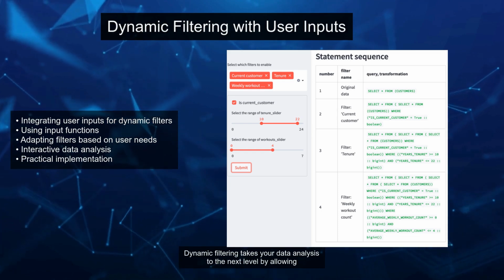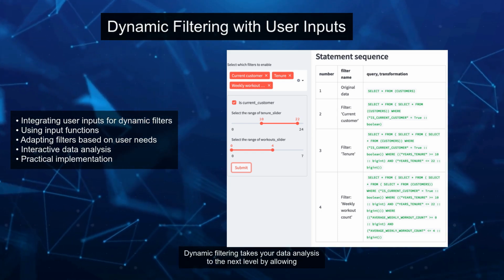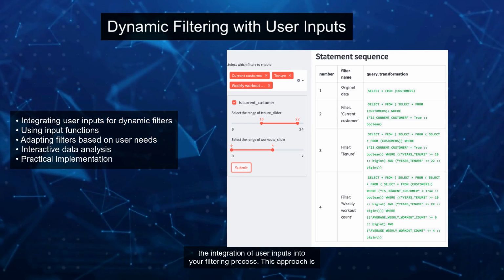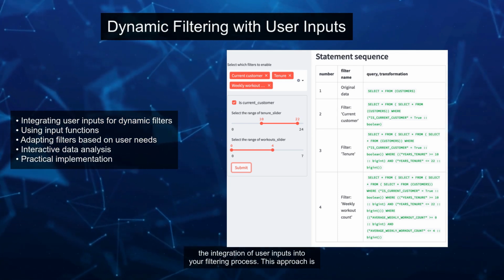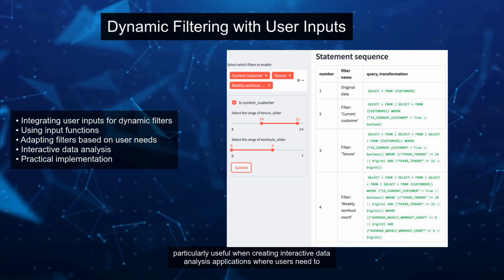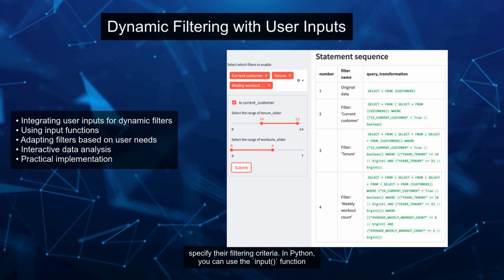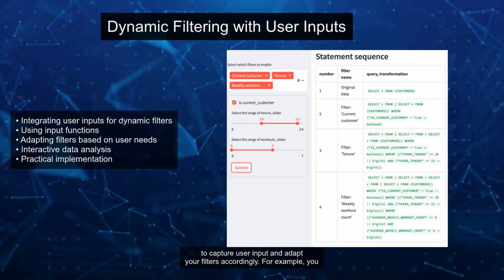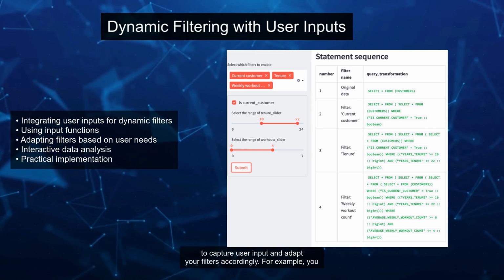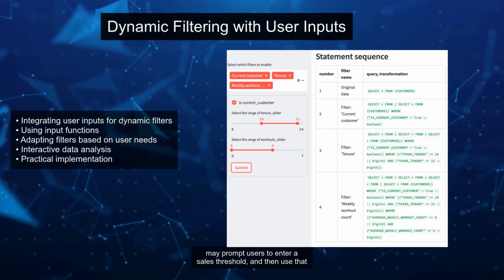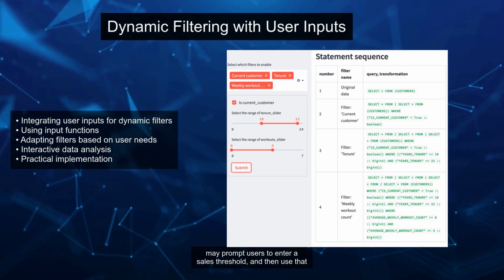Dynamic filtering takes your data analysis to the next level by allowing the integration of user inputs into your filtering process. This approach is particularly useful when creating interactive data analysis applications where users need to specify their filtering criteria. In Python, you can use the input function to capture user input and adapt your filters accordingly. For example, you may prompt users to enter a sales threshold, and then use that threshold in your filter.